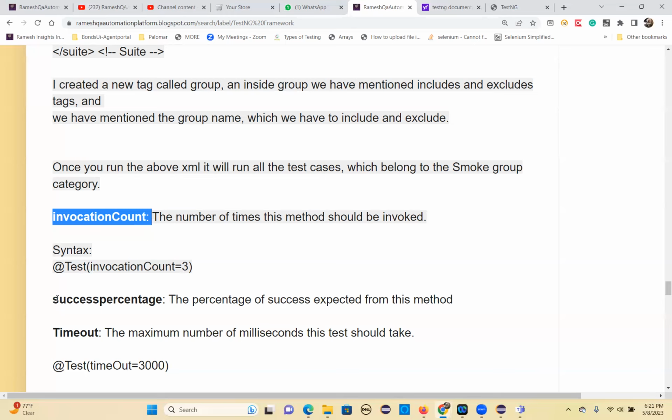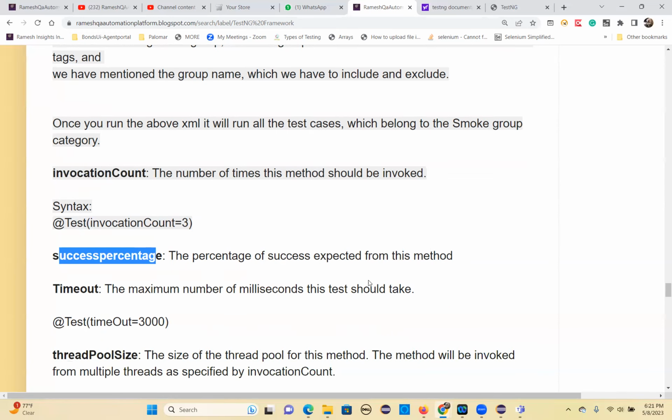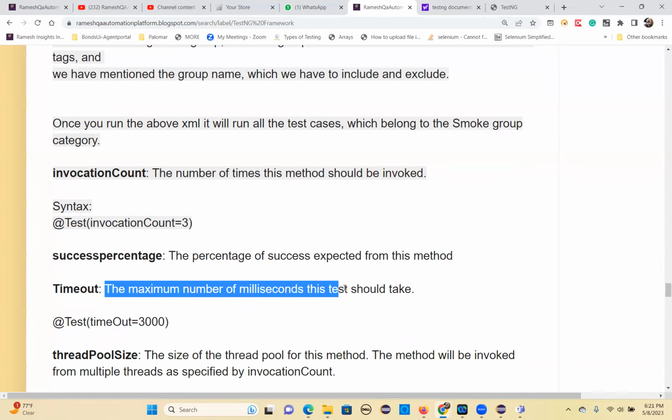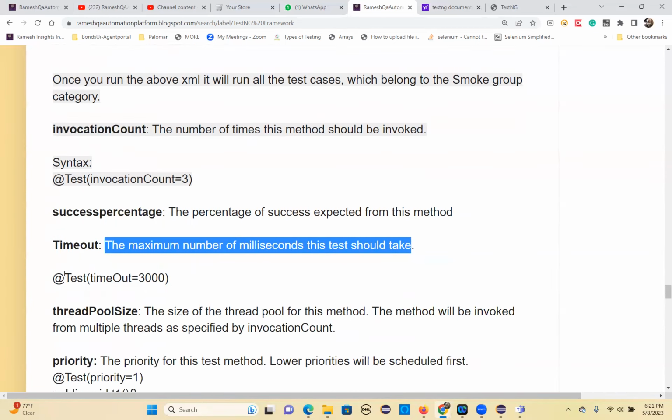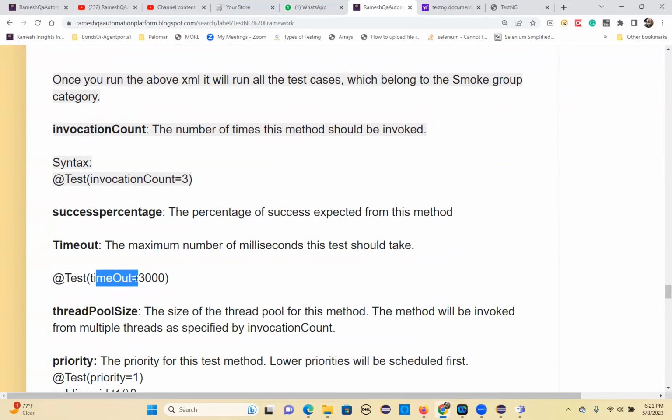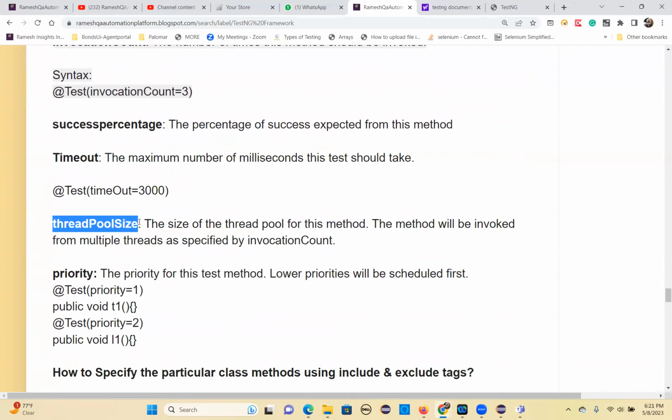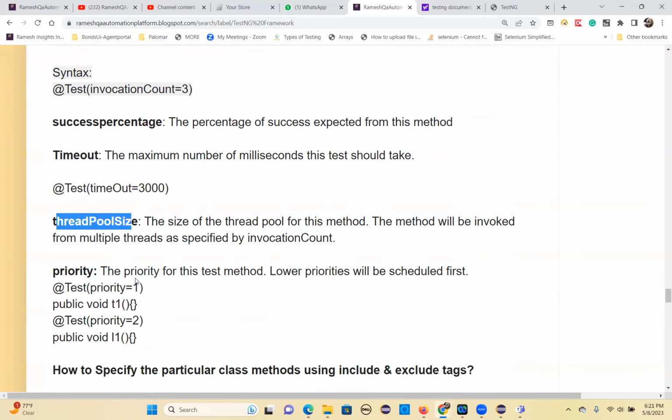Next, we have success percentage: the percentage of success expected from this method. Timeout: the maximum number of milliseconds this test should take, so @Test(timeOut = 3000) milliseconds. Then thread pool size: the size of the thread pool for this method. If you specify how many threads you want by invocation count, then you can use thread pool size.